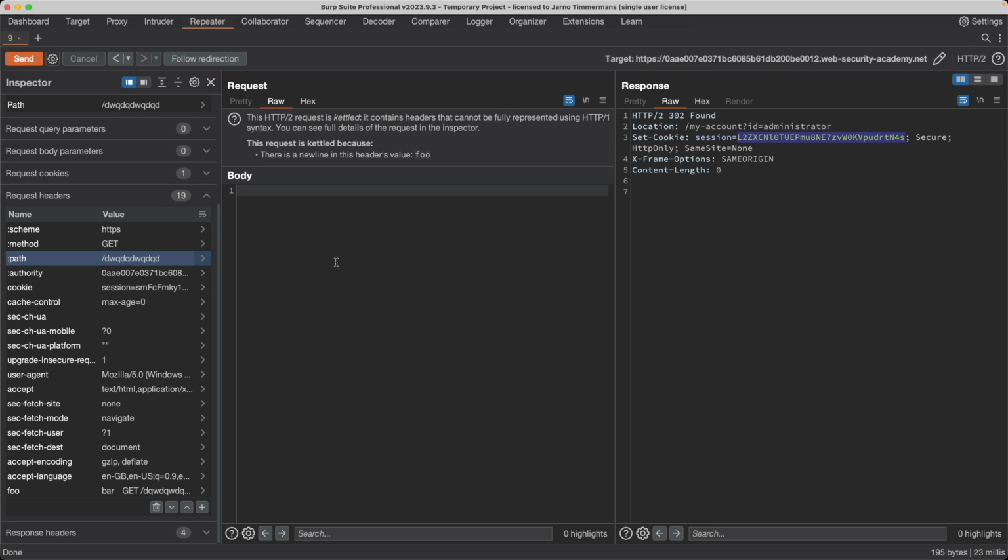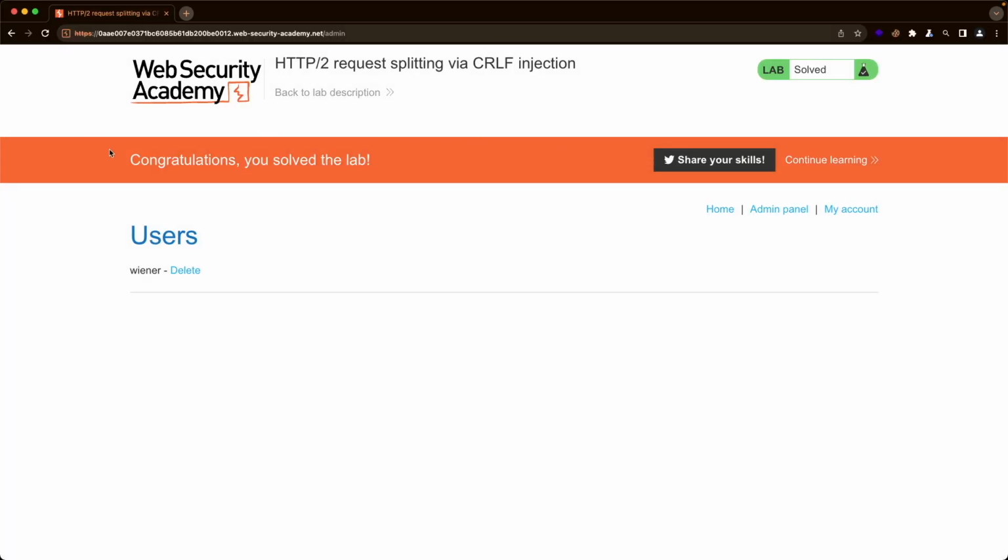But yeah, just retry every 5 seconds or so, and then you should eventually get a 302 response with the leaked session cookie of the administrator. And then you're able to solve the lab.